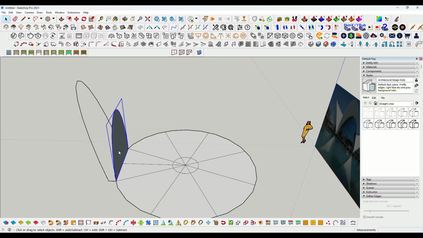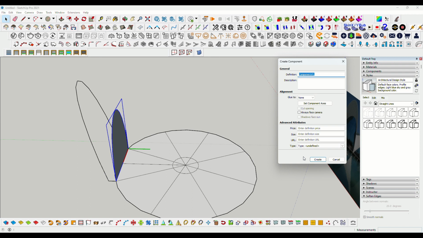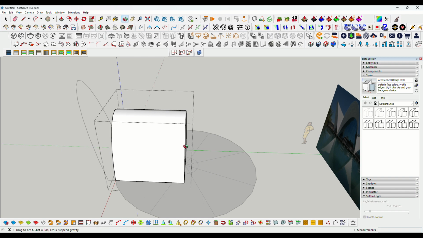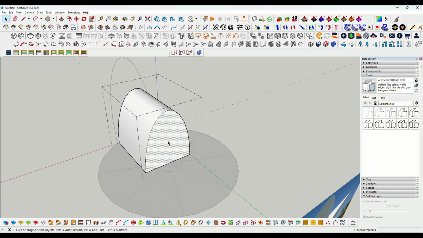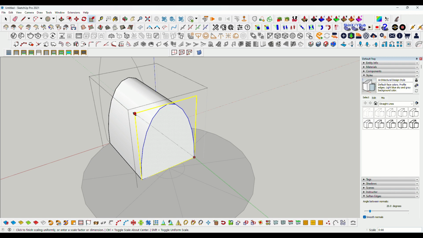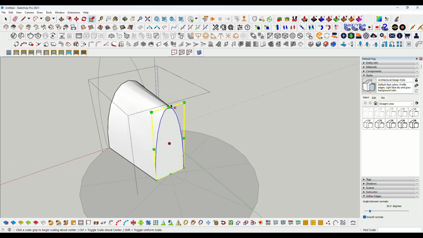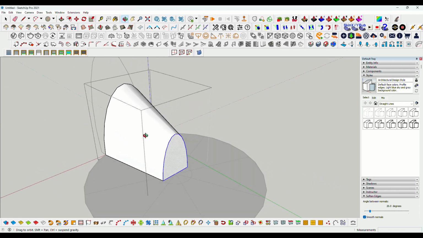So first close the line, then make it a component. Okay, then double click, go inside, then press P and then move it to the center of the point. Now we will use the scale tool. Select the middle string with Ctrl to scale uniformly, then select the upper portion and then move it down a little bit like that.